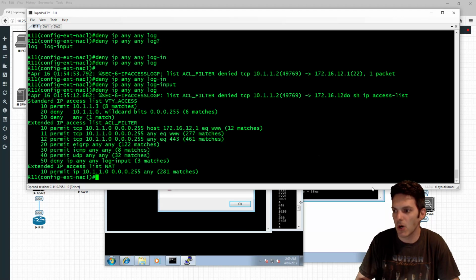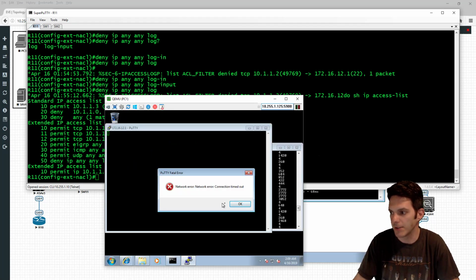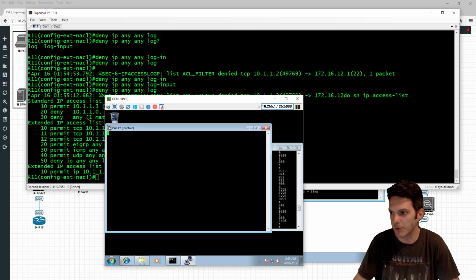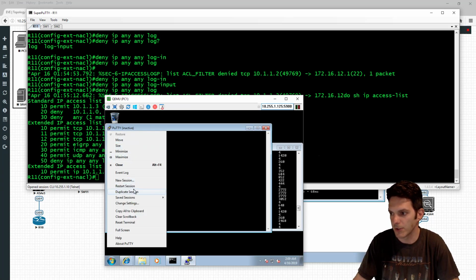It says log input now. So what this will tell me is the next time this, and this is telling me that it won't connect. So I'll go ahead and resend it. Restart the session.